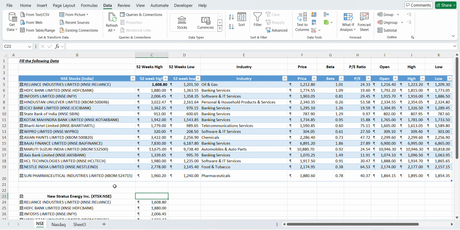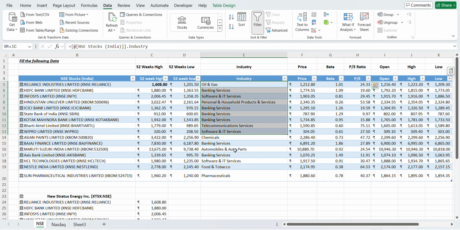If you convert into table first and then fetch these values, then you will automatically receive your data. Like these are the industry names, so it will show you industry. These are the price, it will show you the price. Fine. So that's all I wanted to discuss about this.